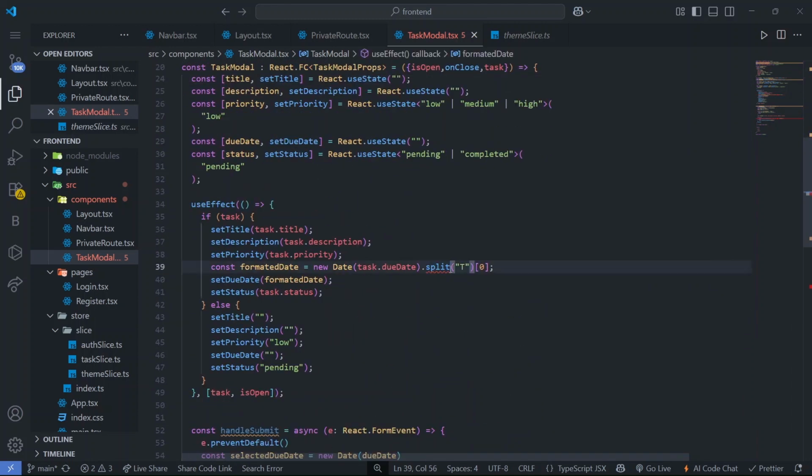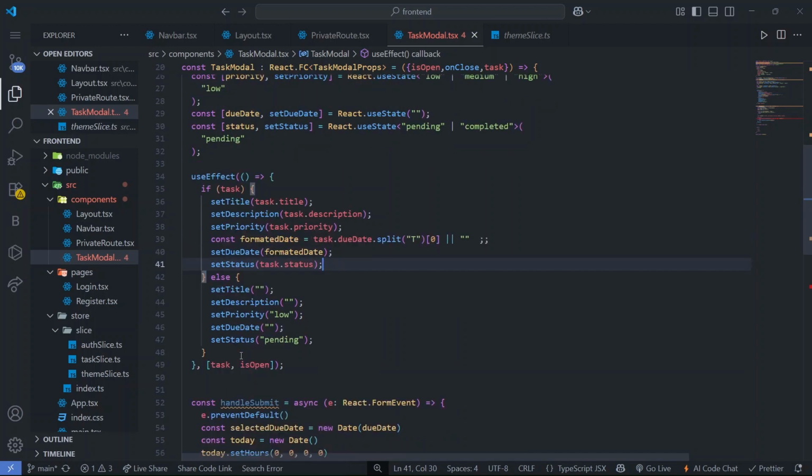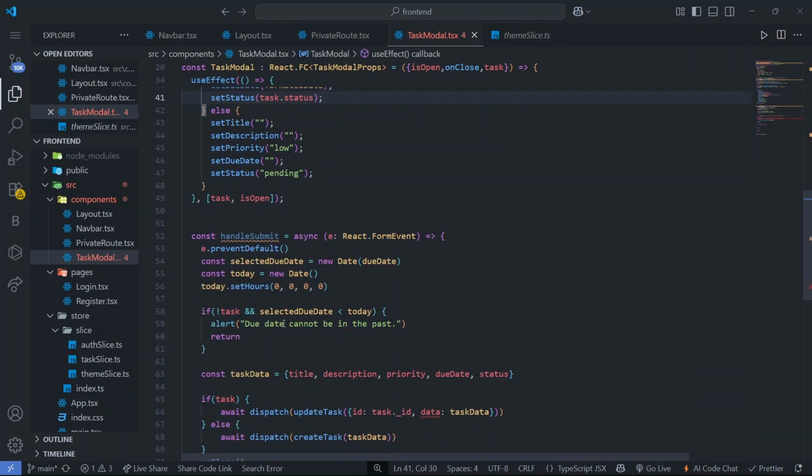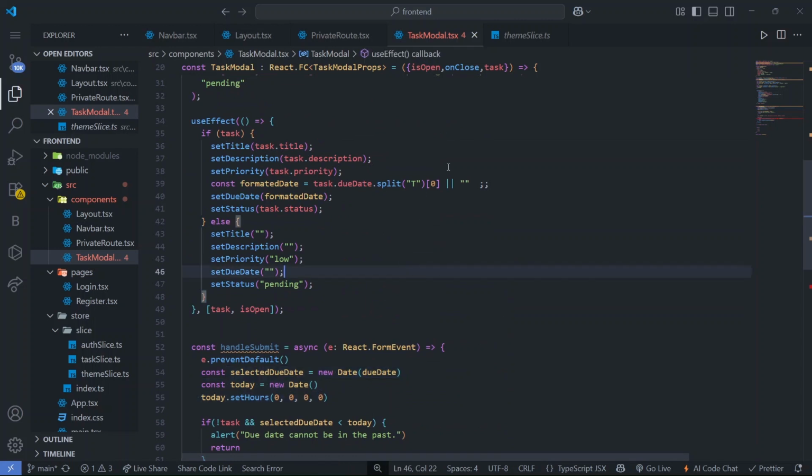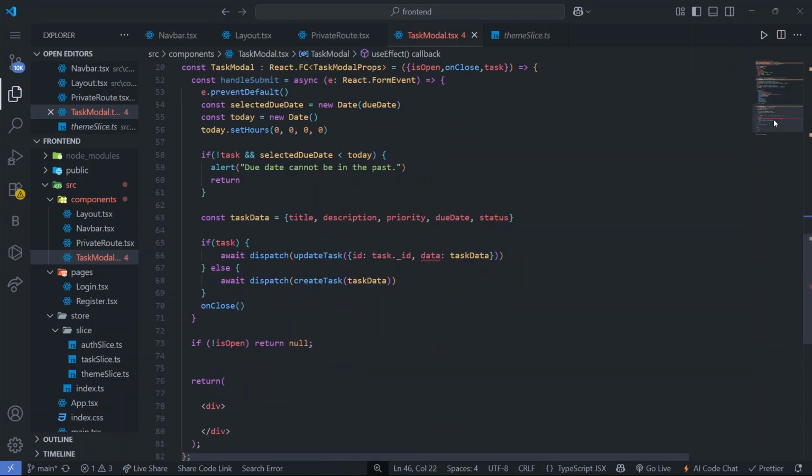So why is it showing split? Here we have used new Date, so no need to use new Date because we have to take the task due date. So task dot dueDate dot split. And this part is for the updation of tasks, right? The task will be in the format. When we are creating the task, we have already formatted the date in the task. You can see that. So now this error has been fixed.